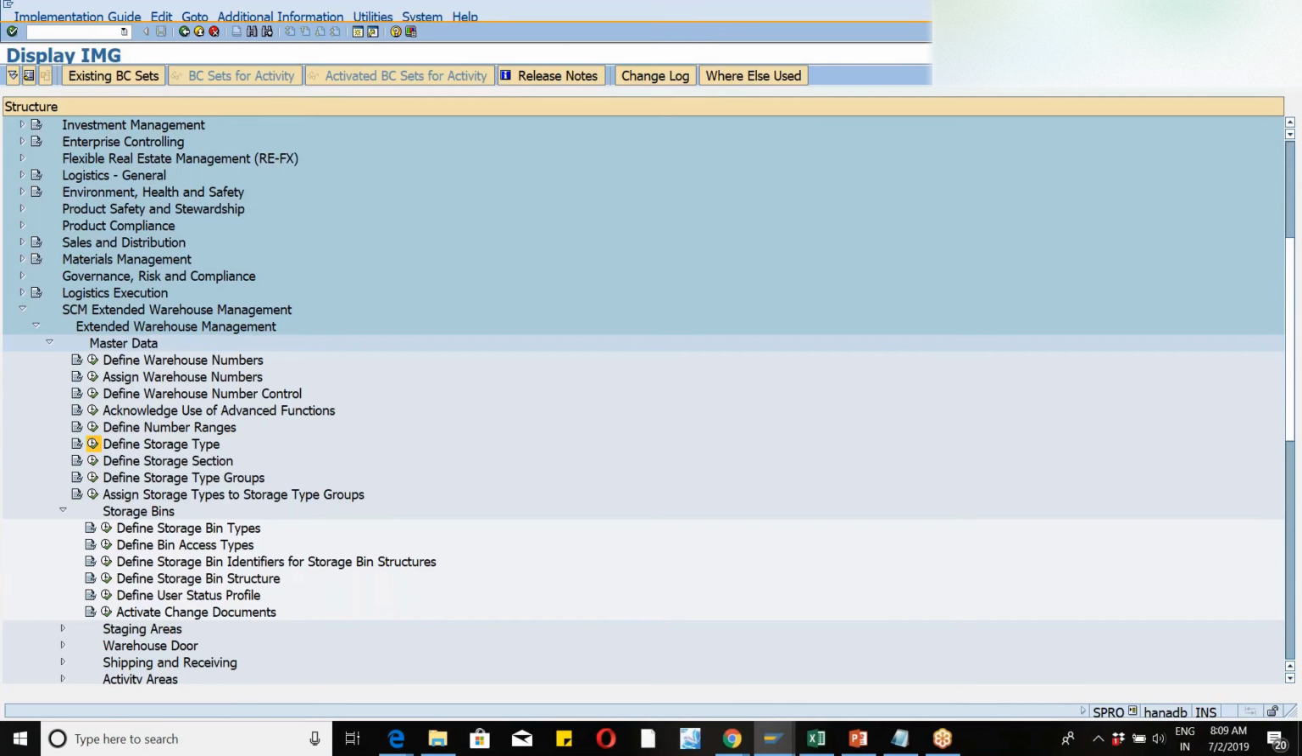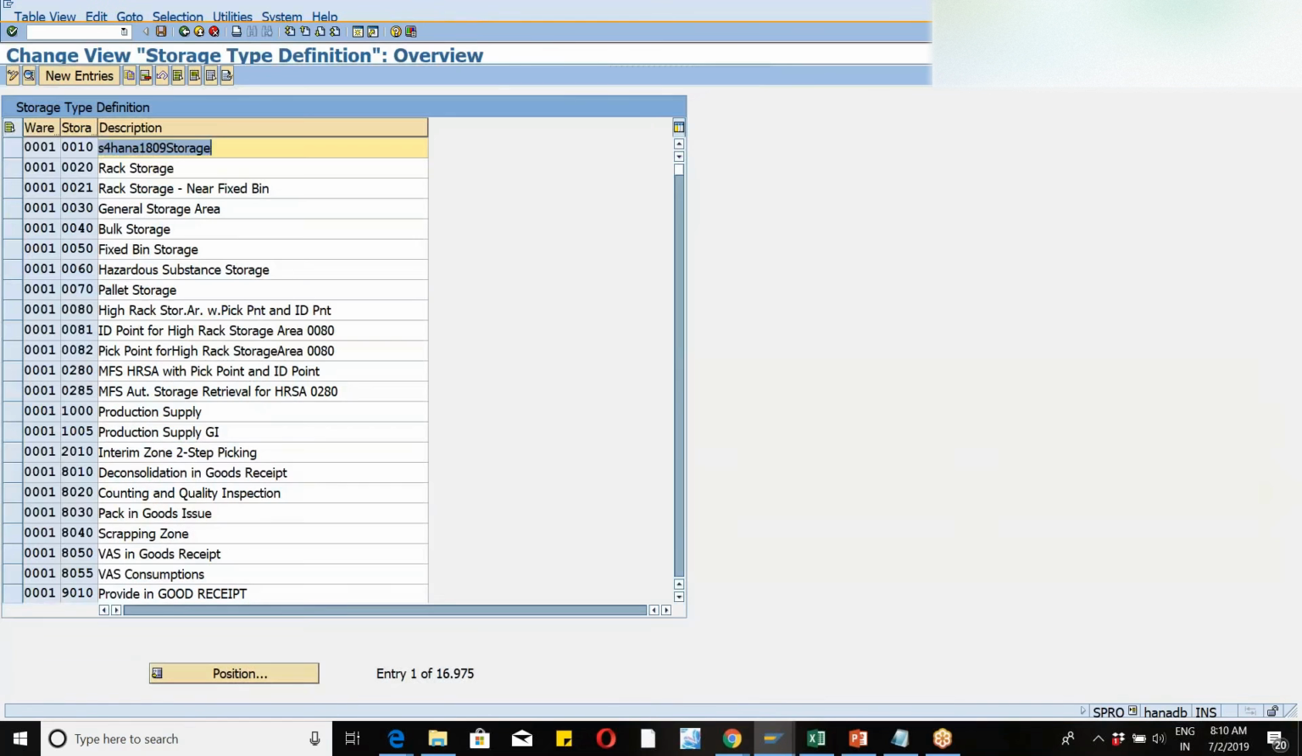Oh yeah, I was trying to do this one, the storage type here. Now you understand what an availability group is, I believe, right? Yes, I understand the availability group as of now. What is that availability group? Availability group is something that defines the type of products which you are assigning to a storage type.